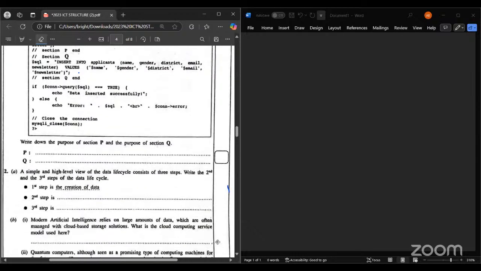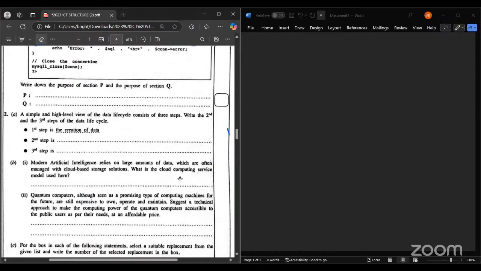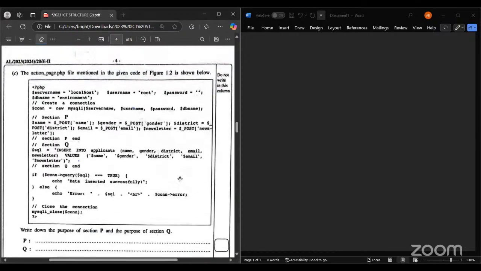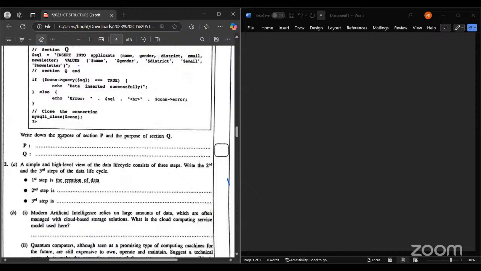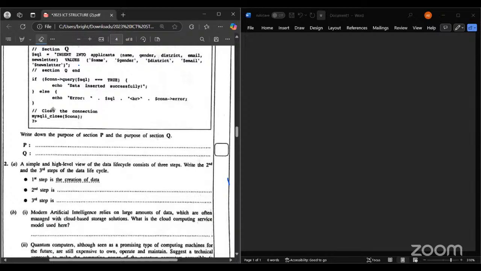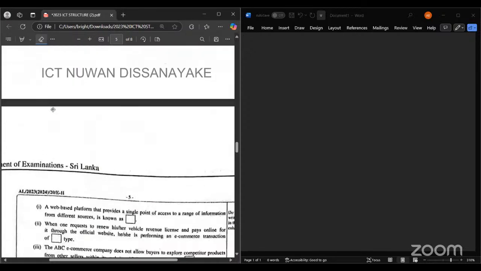That's it. Done and dusted. I don't care about anything else. So P means I'm retrieving data, and Q means execution of the query. P means retrieving of data from client side to server side. In Q, what's happening? Execution of the query. Are you very clear? Who is saying these things are difficult?